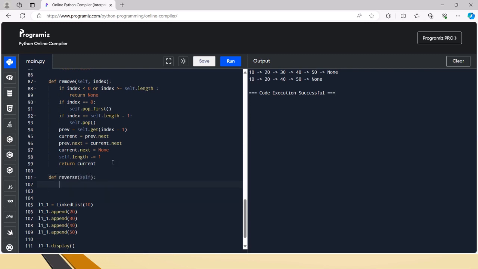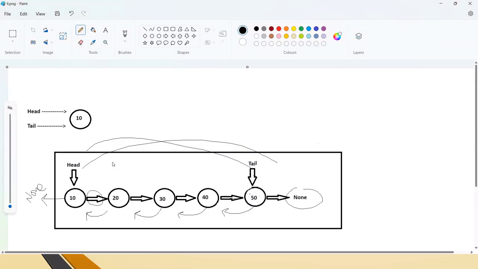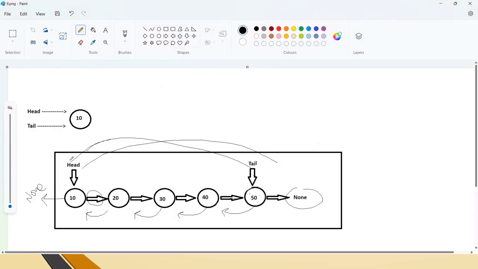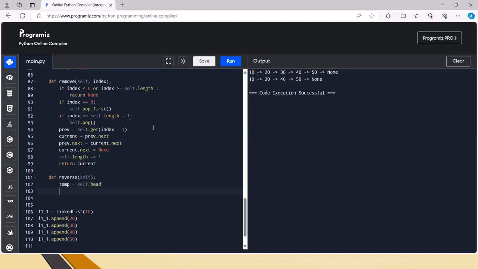We have a method called reverse now. As I mentioned, first we have to shift head to tail and tail to head, but we need a temporary variable so that we can shift head and tail accordingly, right? So now let's take a temporary variable. We can take temp equal to self.head, so that whatever we have is present in temp now, correct?